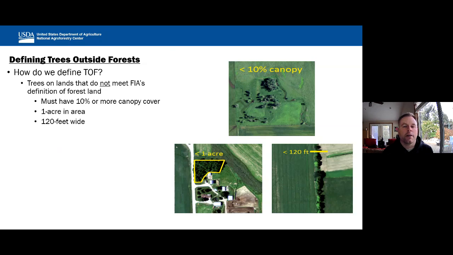So when we talk about trees outside forests, we define that based on the definition of forest land by the FIA. The area must meet any of these criteria to be considered forest land. Greater than 10% canopy cover, 1 acre in area, or 120 feet wide. Many of the working trees in agricultural areas just don't meet this criteria, so they're not being picked up.